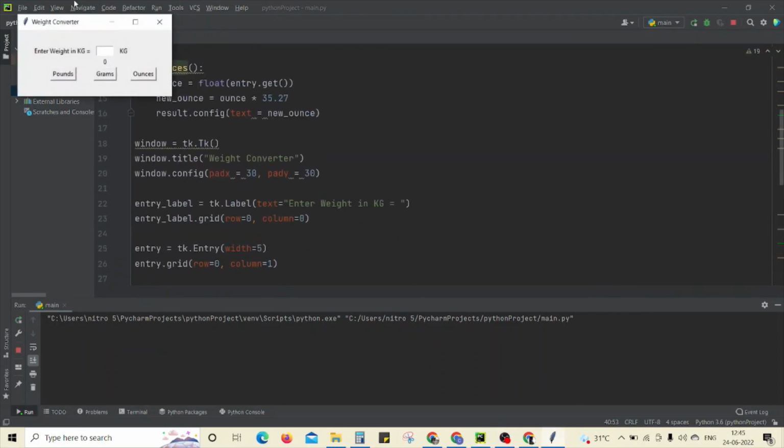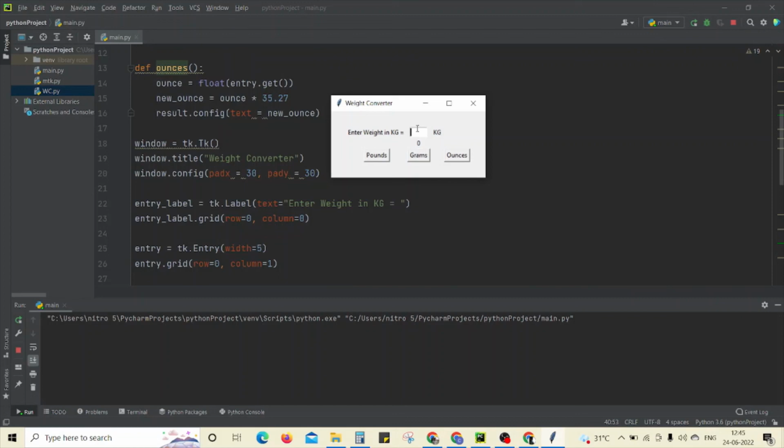Let's do a final run. Okay. So I am entering 5 kg, for example, 1 kg. So 1 kg is 2.22 pounds. 5 kg is 5000 grams, and let's say 8 kg is 282.16 ounces. You can cross check with the calculator, the answer will be exactly the same.